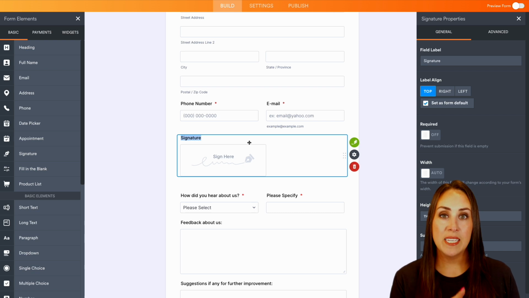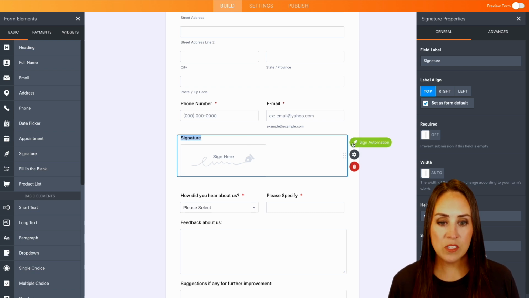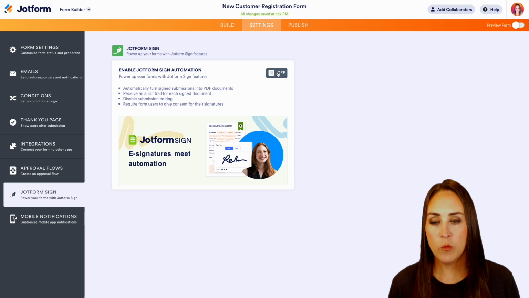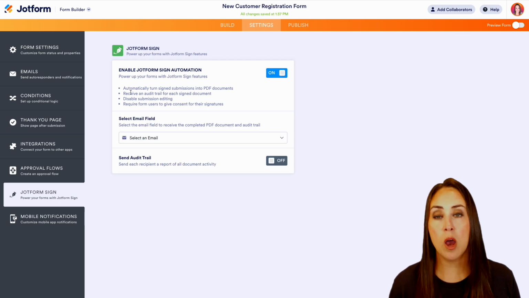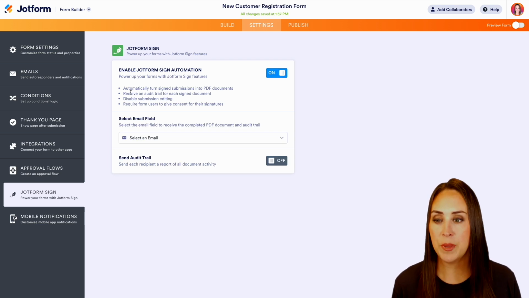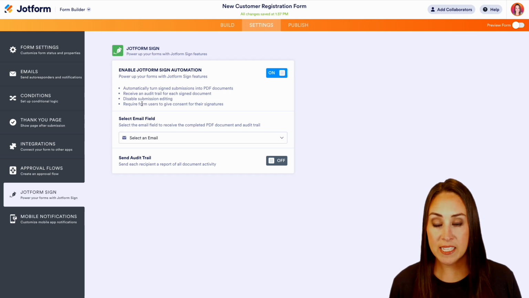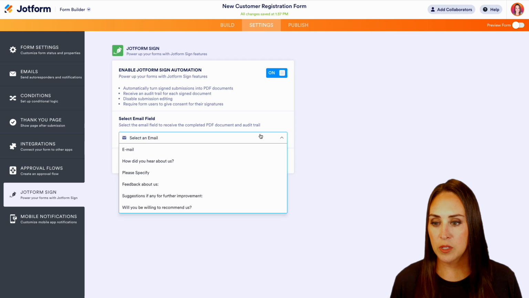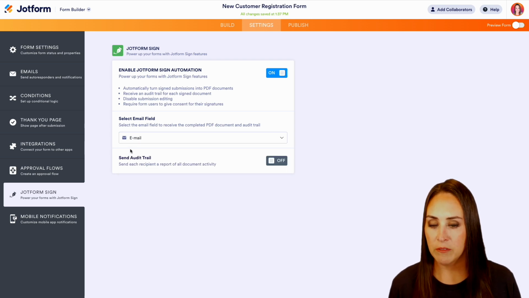Now we can see there is a green button on the right hand side. This is going to be our sign automation. If we turn this on, we can see it's going to automatically turn those sign submissions into PDFs. We're going to receive an audit trail for each signed document. It's going to disable submission editing, and it's going to require form users to give their consent for their signatures. So let's go ahead and choose an email for that PDF trail.